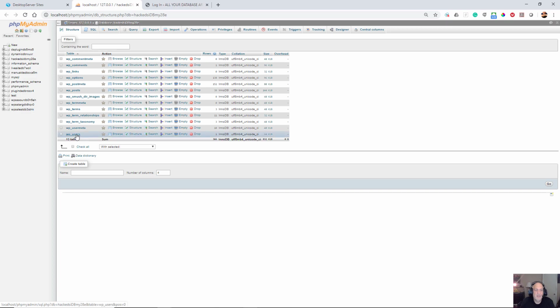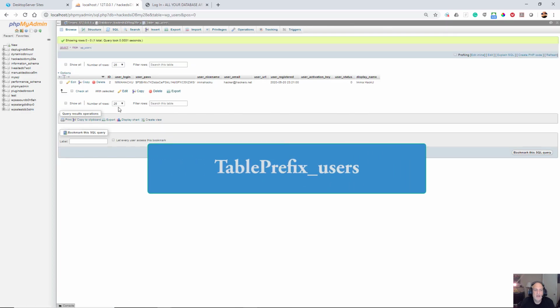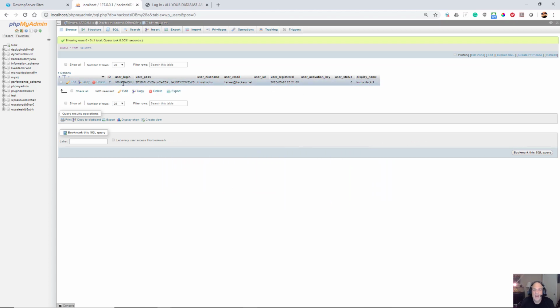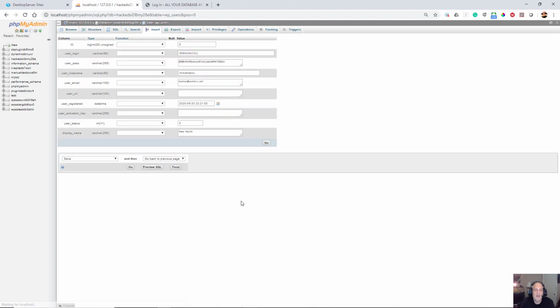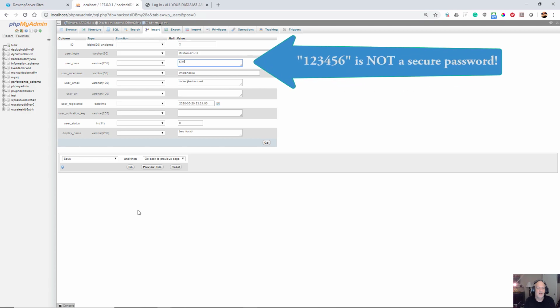And if I go to my WP users table, you'll see here that I've got a user that I have never seen before. And I really don't know where it came from. I also see that my normal username and password is not there. So I'm going to leave the username the same because there are other tables that get affected with a username. But all you really need to do is change the password. So I'm going to change the password to 123456.